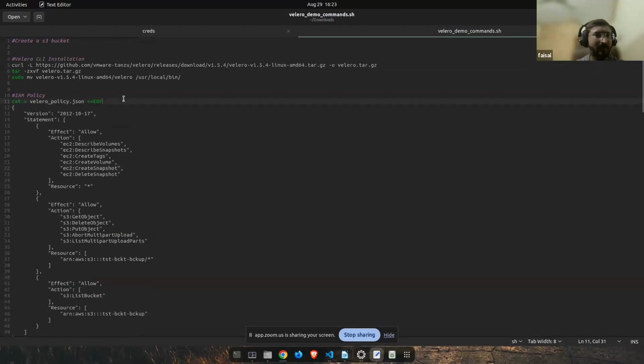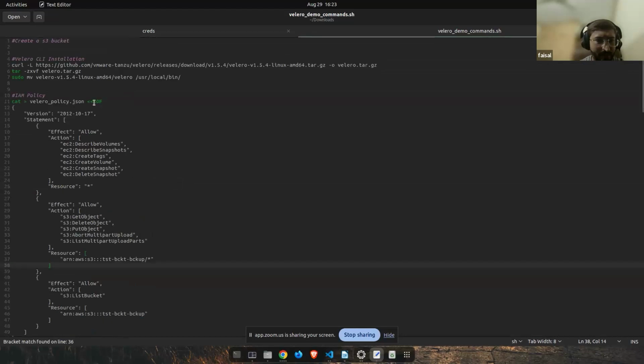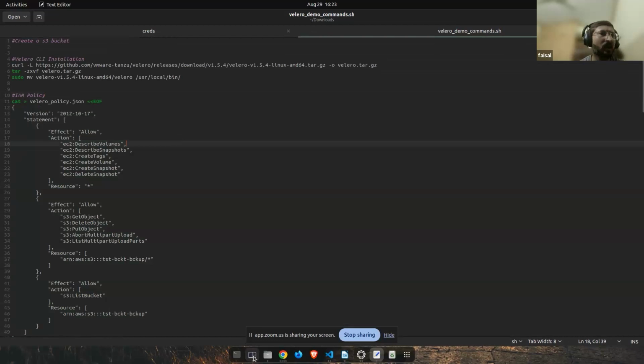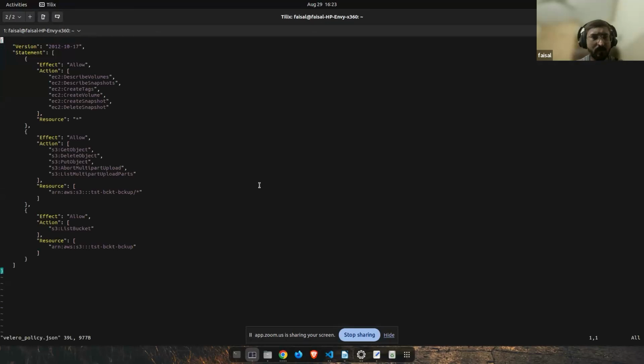So here is the policy that I have already created, and I have replaced my bucket name inside this policy. I basically used a cat command to create this policy, and I'm going to show it to you over here. I'm going to use Vim and policy. So here is my JSON-based policy, and I have specified the particular bucket name over here and over here.